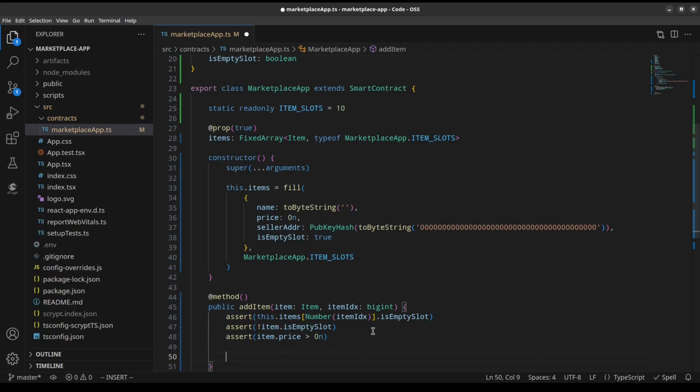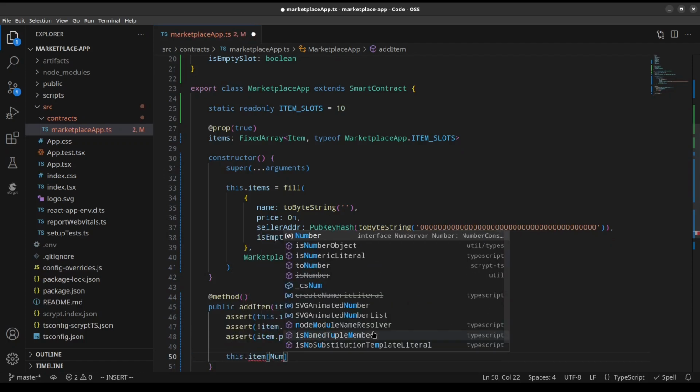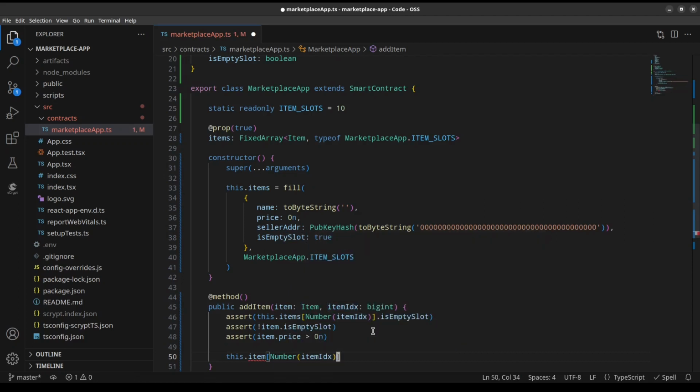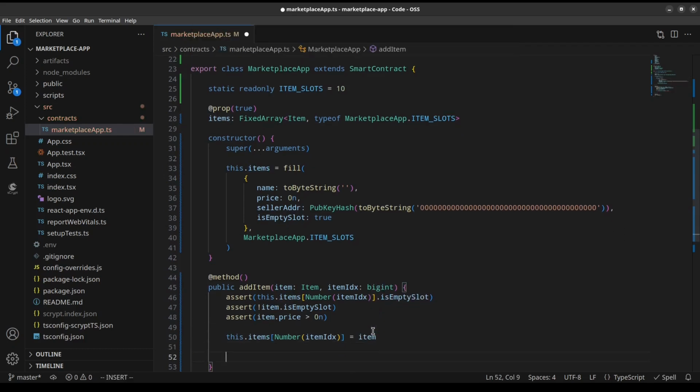So once that passes, we can just simply add it to the array at the specified index. So we're gonna do items, item index, it's gonna be the new item. And obviously, lastly, because this is a stateful contract, we need to ensure that the next output will have the smart contracts instance with the updated array.